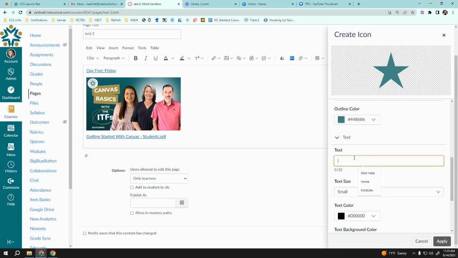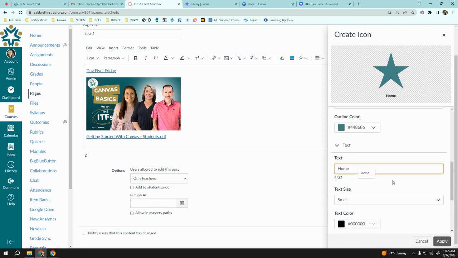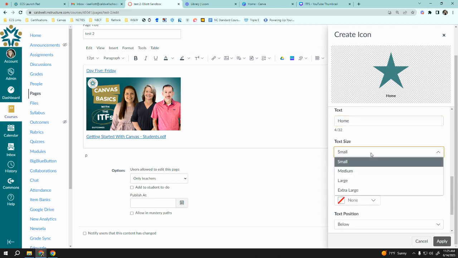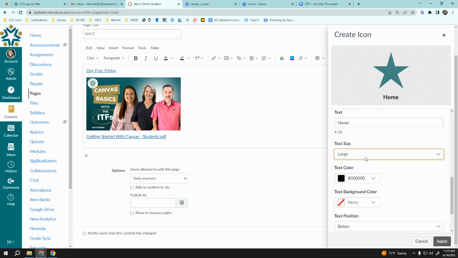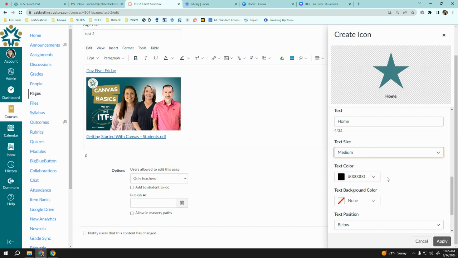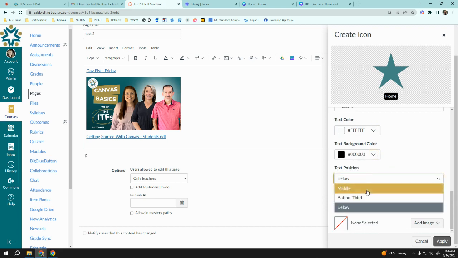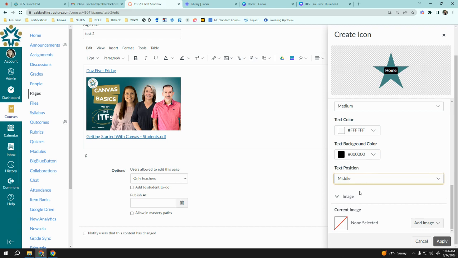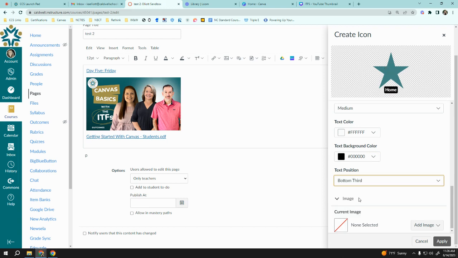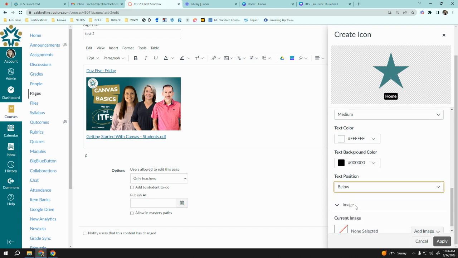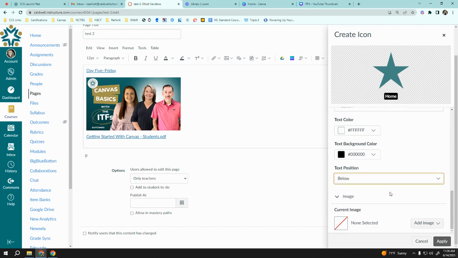I can put text in it, and I can say small, medium, or large on that text size. Then I can give that text a color. I can give it a background color if I want to highlight it. And I can put it within the middle of that icon. I can put it in the bottom third, or I can put it below. As you can see, it changes. So I'm just going to put it in the middle of that.